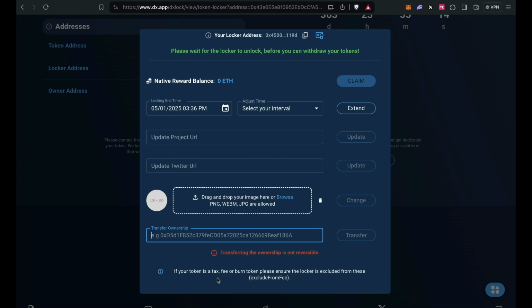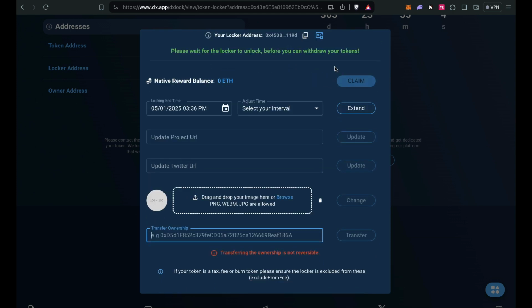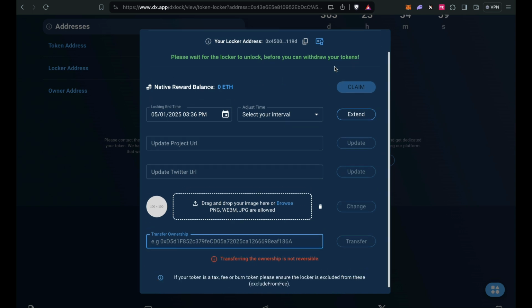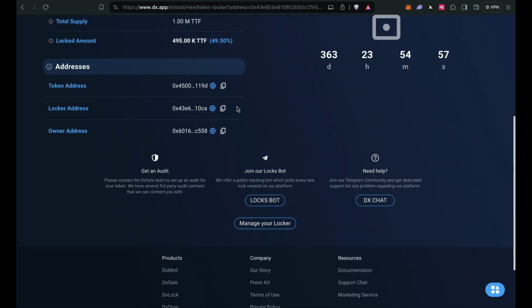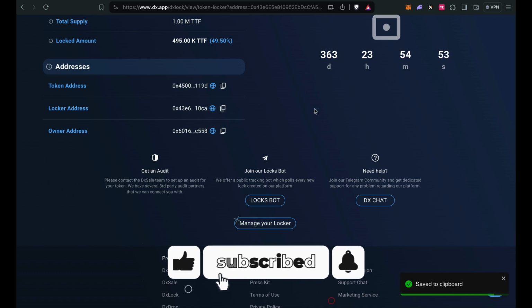And of course, if your token is a tax, fee or burn token, you need to make sure that the locker address is excluded from the fees. And you would do that in your token dashboard. So you remember that I said before, remember this address. So you would copy this, save to clipboard.